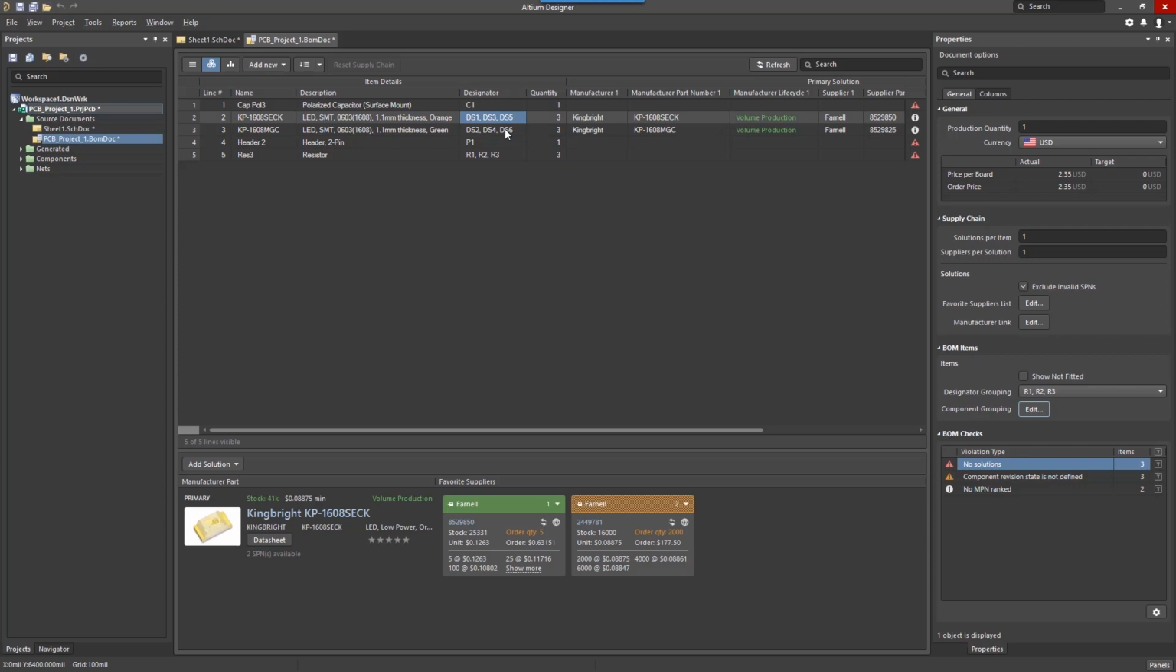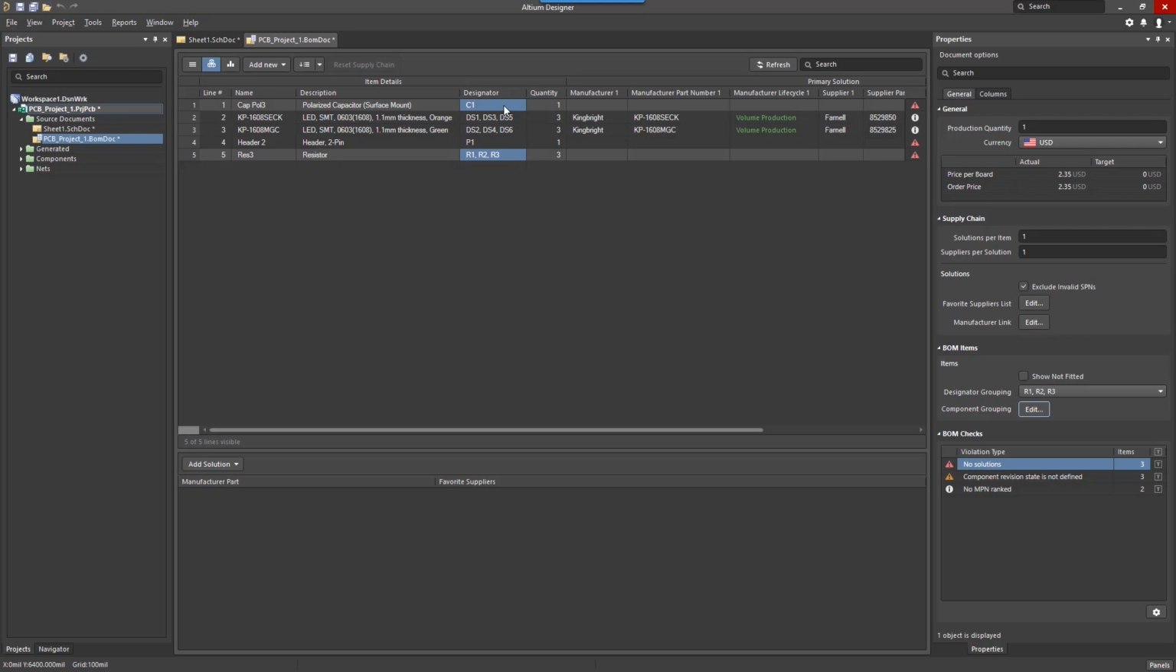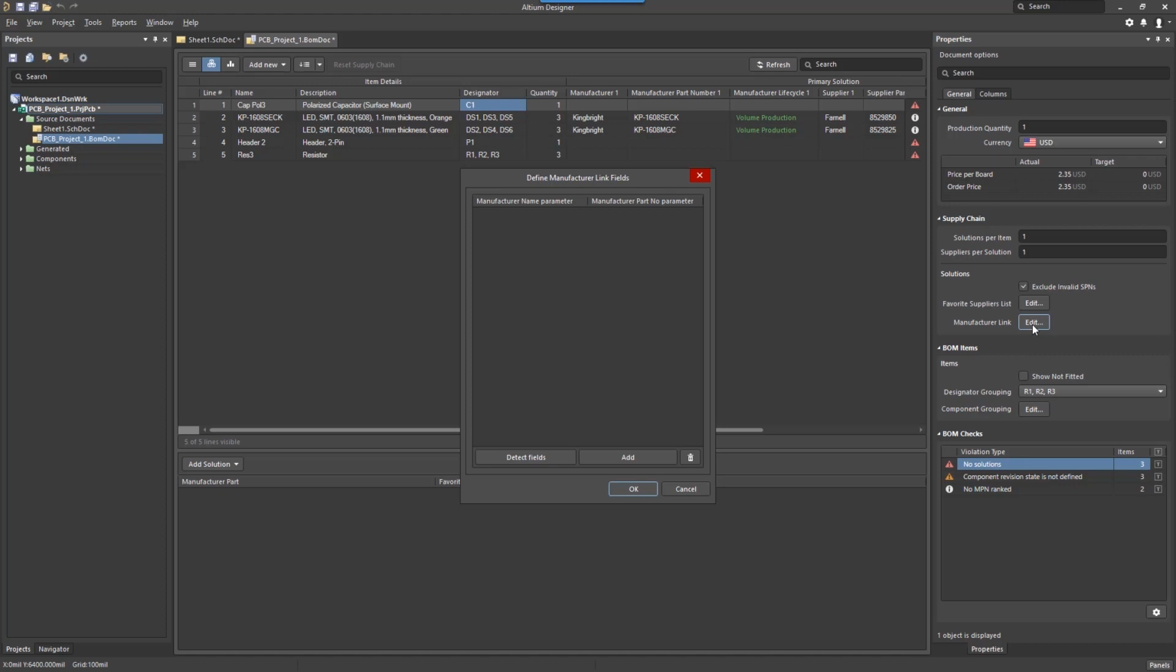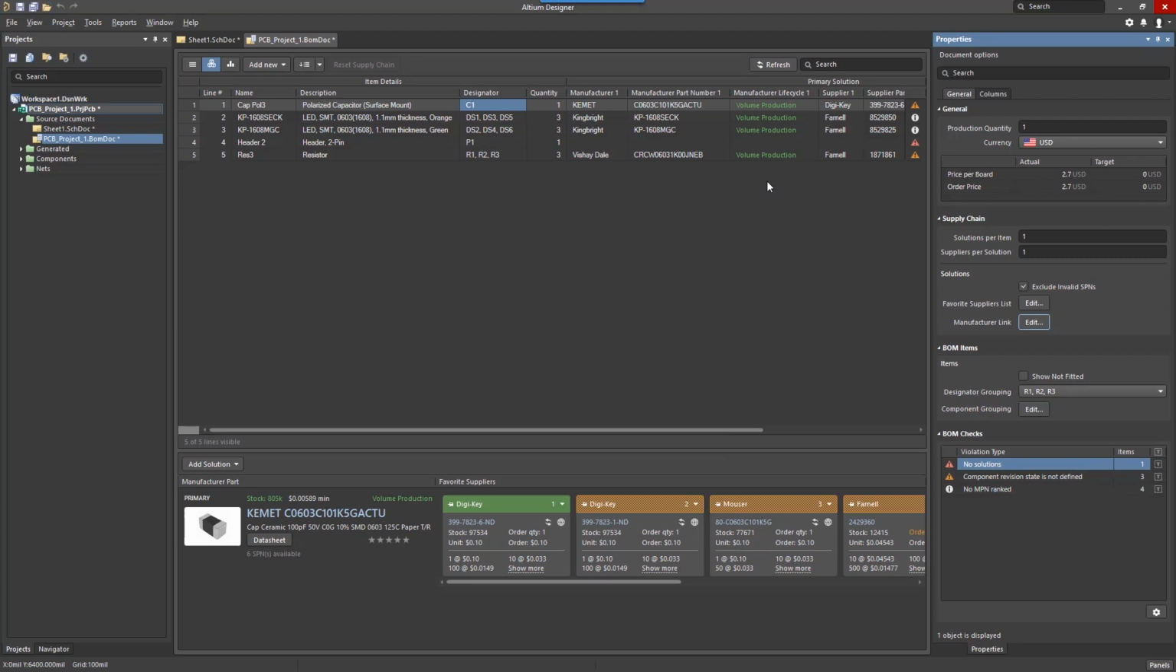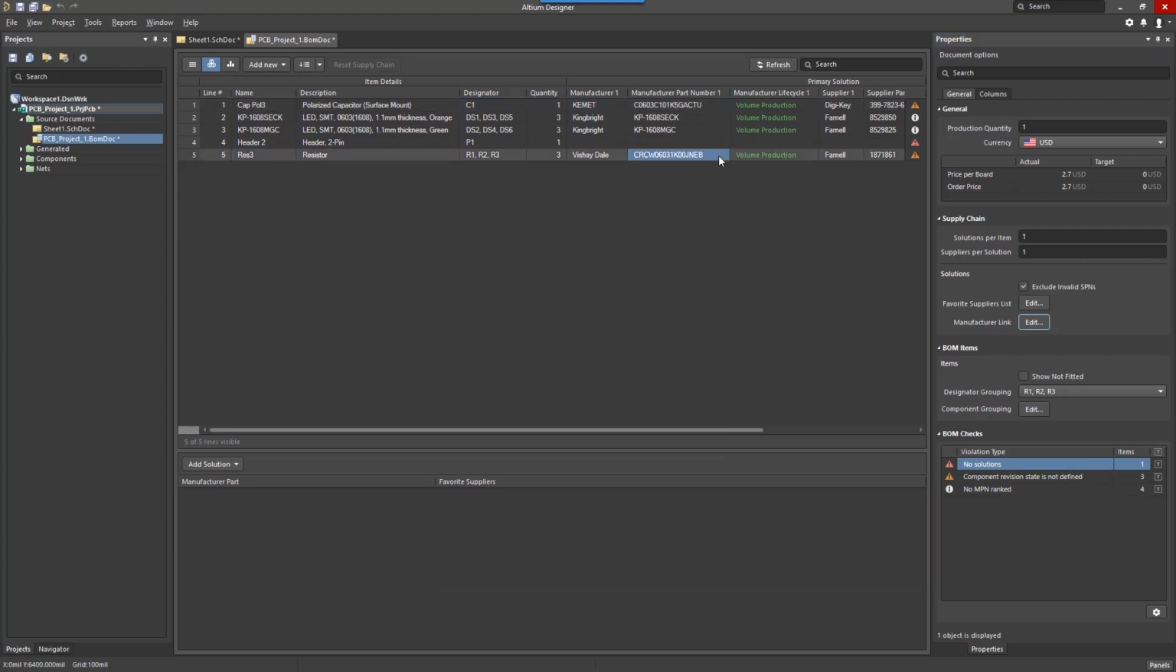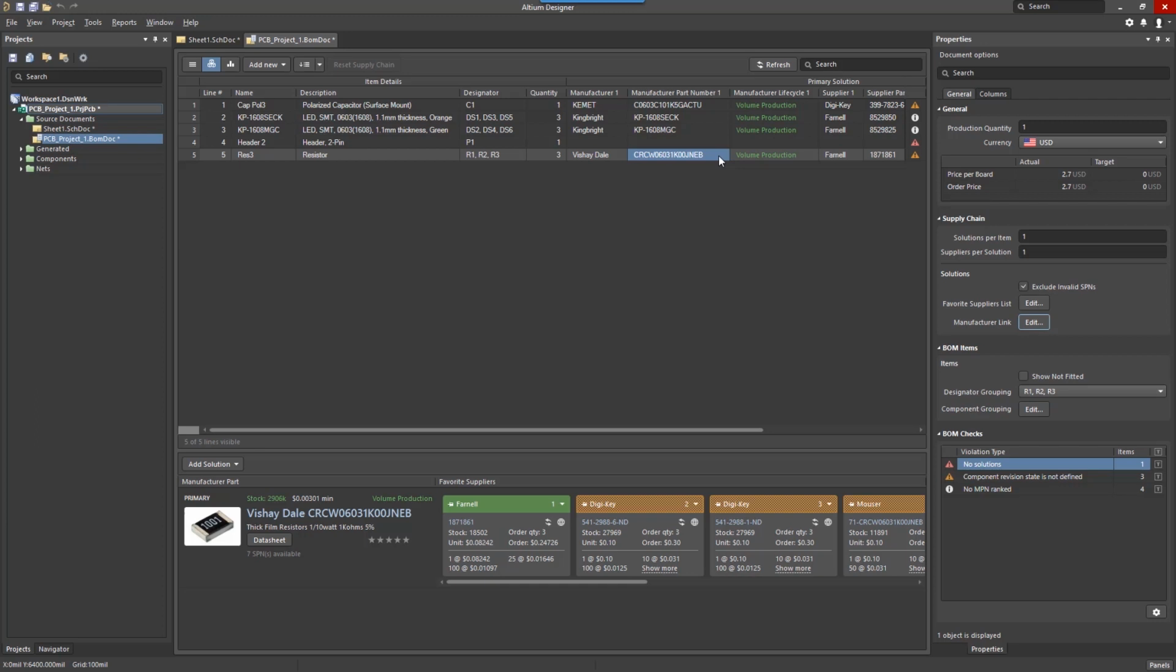Components placed from local libraries, such as our resistors and capacitor, would usually have manufacturer-related parameters, like manufacturer and manufacturer part number. Instead of manually adding supplier links per part, the ActiveBOM can search for the manufacturer part based on these parameters. This is done by clicking on Edit beside Manufacturer link in the Properties panel. Once we have defined the component parameters which correspond to the manufacturer and manufacturer part number, we can then hit the Refresh button in the BOM items view. We will then see solutions being sourced for components with matching manufacturer details, which in our case would be the resistors and capacitor.